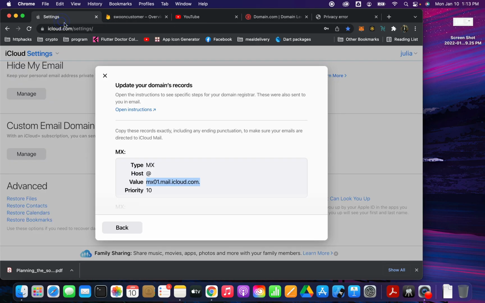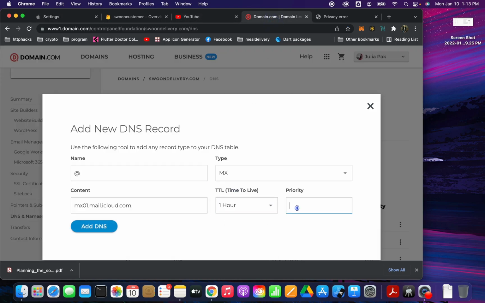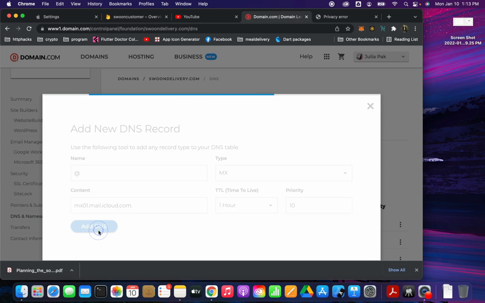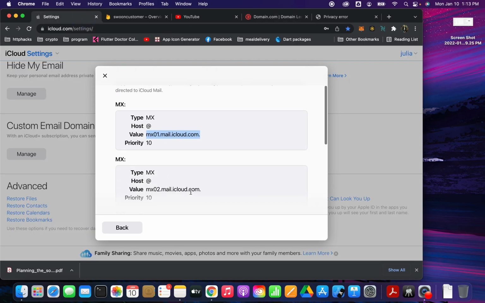And that's going to be an at, and then the priority will be 10. So for TTL, I'm going to go with 1 hour, and then priority 10. Add DNS. And then I'm going to add the other one, which is another MX, right? MX. So copy.